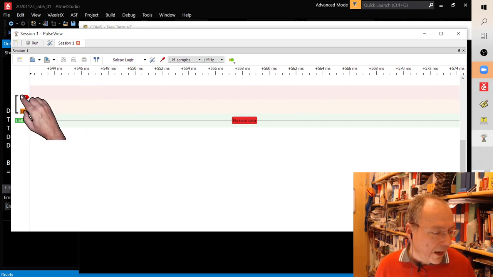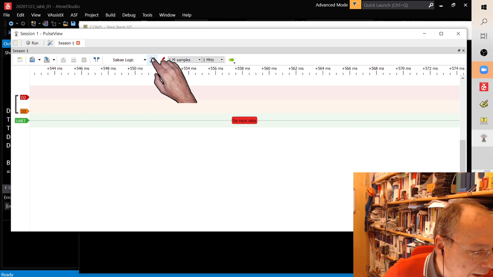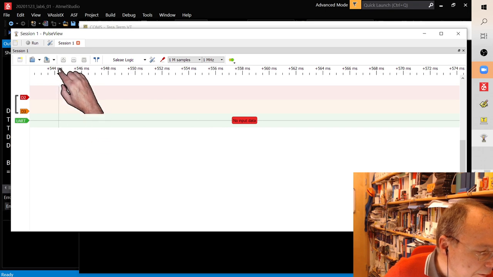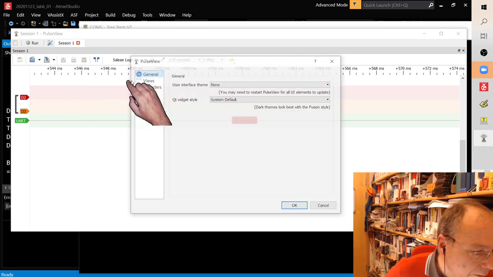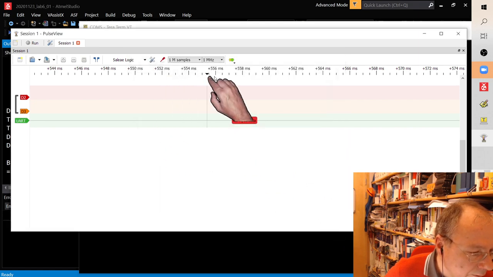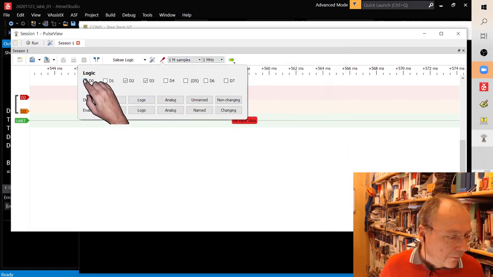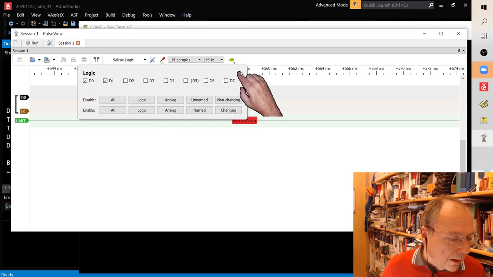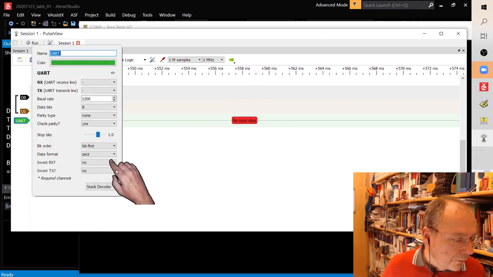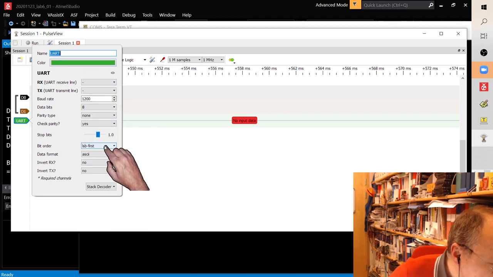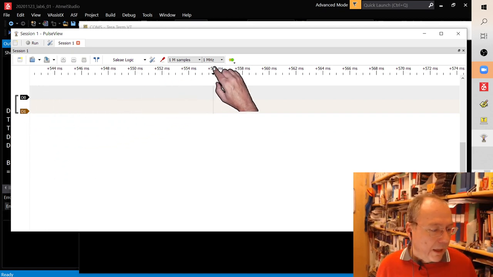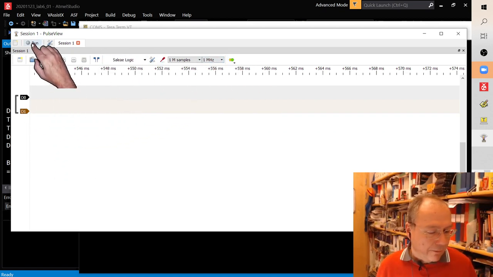Since previously I have selected channel 2 and channel 3, I will deselect them by setting up the pins. No, cancel. Here, sorry, here. So I want to have D0 and D1, but not D2 and not D3. And I also want to get rid of the UART for now. So we say delete. And now I will start the sampling by pressing run here.